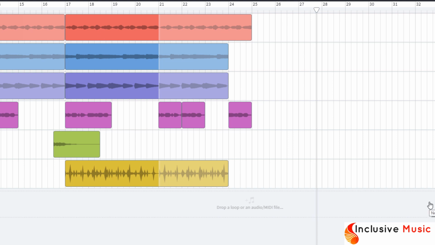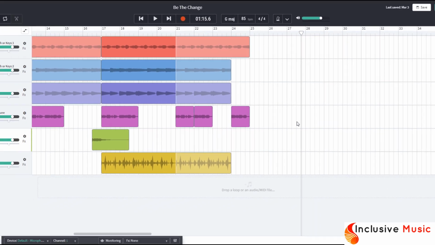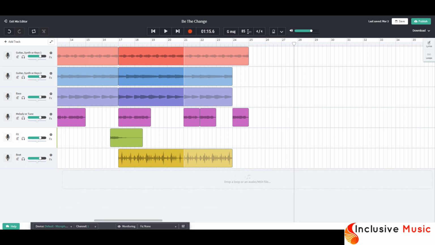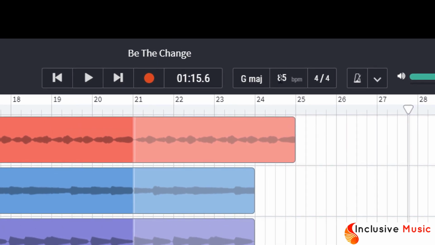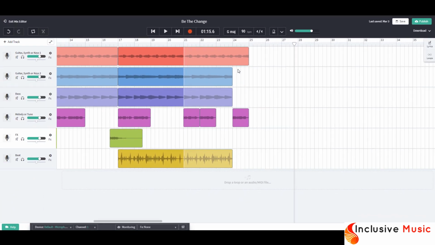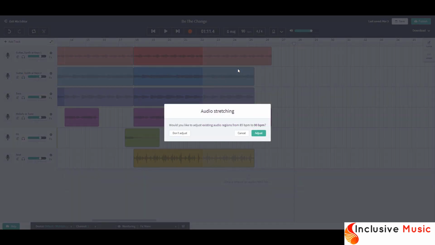The last thing I want to change is the actual tempo of the whole song. At the moment it's set to 85, and I think it could be a little faster. So I'm going to go up to here, double click, and on the keyboard I could add the number 90 beats per minute, and enter. Audio stretching, and would I like to change it from 85 beats per minute to 90? Yes, I would, so I'm going to press adjust.